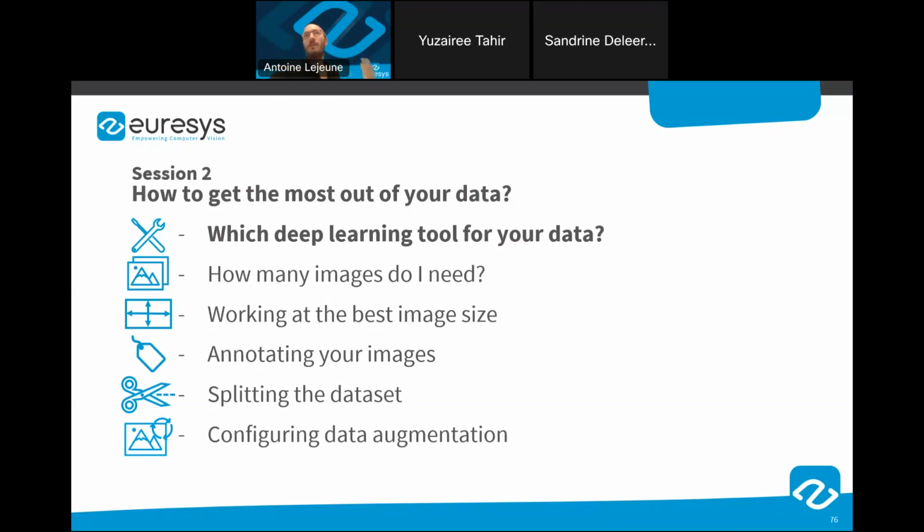Then we'll talk a bit about the number of images that you need to train a deep learning model. Then we will talk about the size of those images. And then we'll go to the most important section of today's session, which is how to correctly and properly annotate your images.